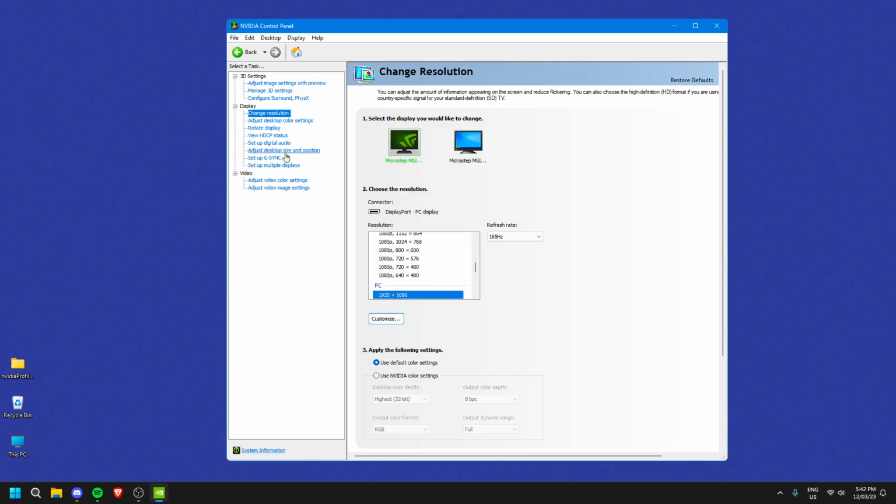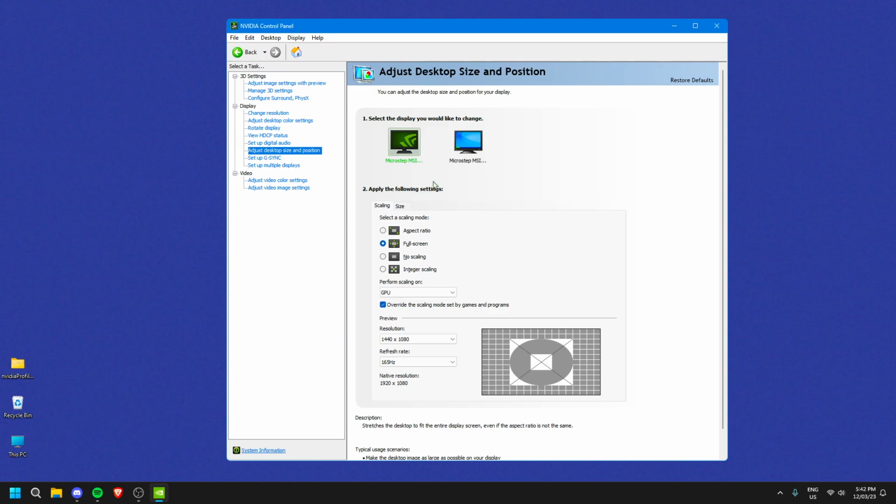And after you're done that, click on adjust desktop size and position, click on full screen underneath the scaling here, make sure it's the correct monitor too if you have two. But yeah, this will basically make it so your PC is actually aligned to the resolution you're on. Because if you have it on aspect ratio, a lot of the times when you're playing Fortnite or just anything in general, it won't be lined up properly with your resolution. So yeah, just make sure this is on full screen. Click apply and you can close out.